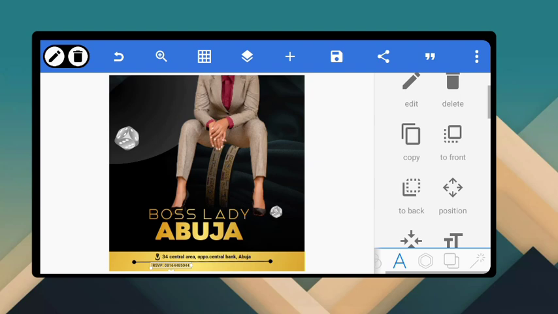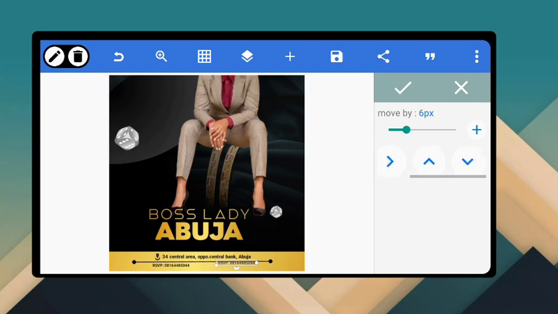Let's just duplicate that. Let's say you have any other thing you want to add on the other side. Position that one properly, also, to something like this. So you can see this.